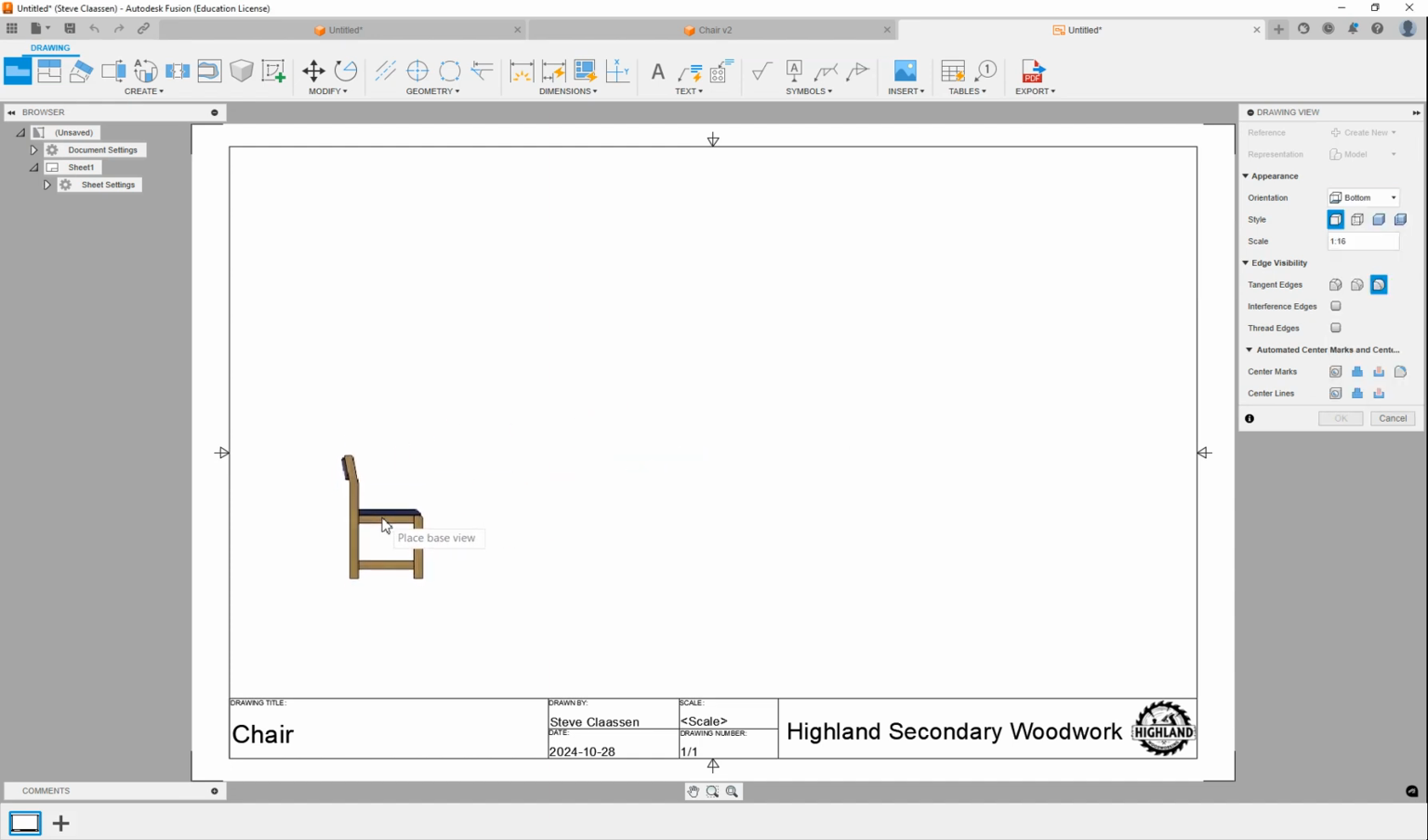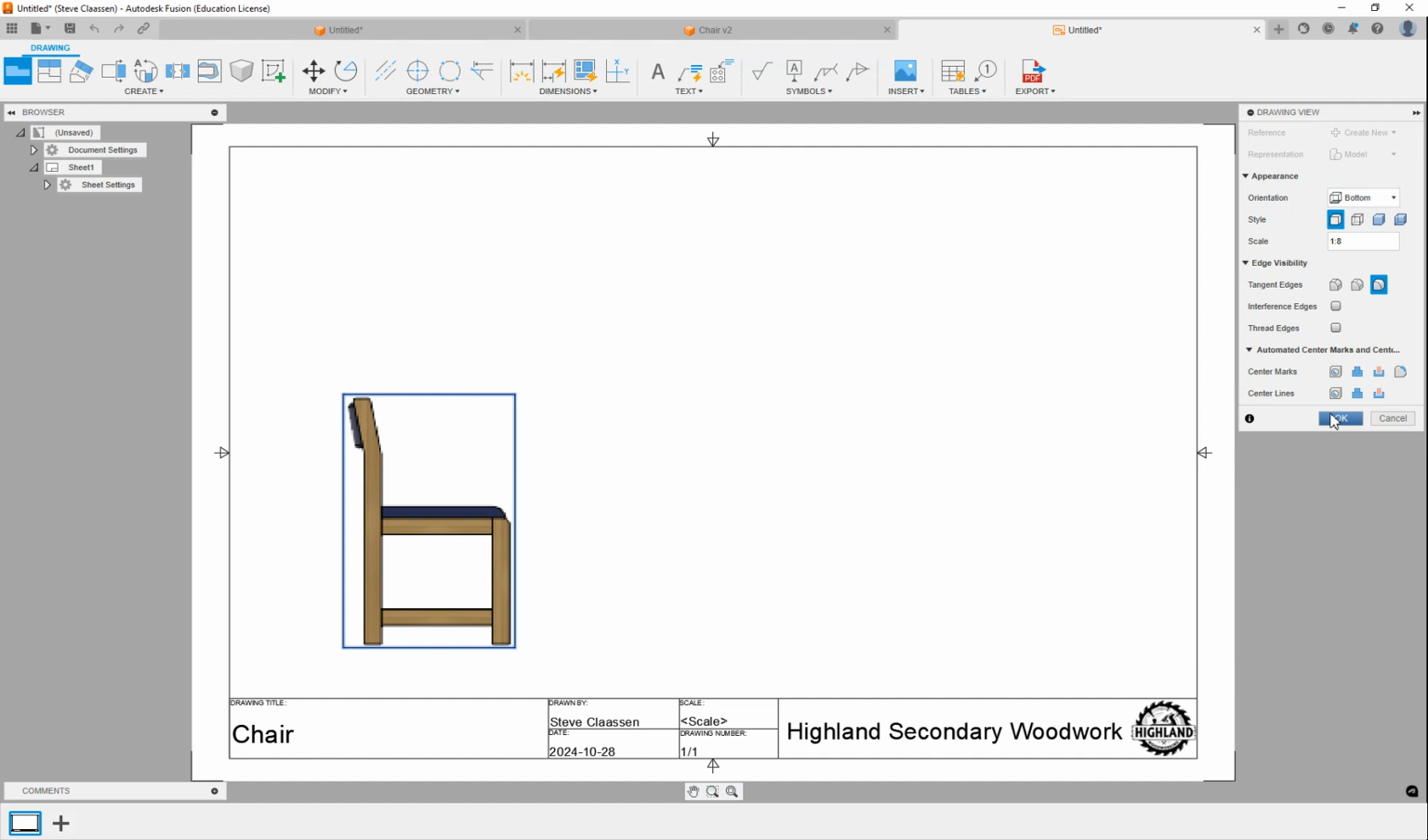Bottom view. And the size of this is too small. So 1:16. No, we're going to go 1:8. Okay, that's a nice size. So we're going to start with this one right here. Okay, and we're going to click on OK.